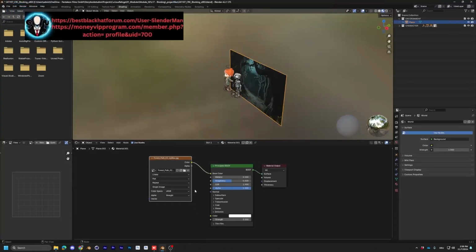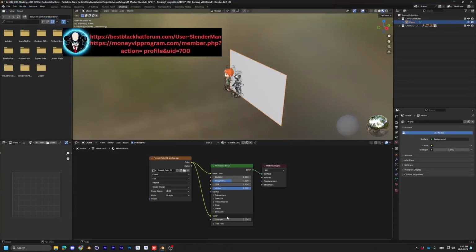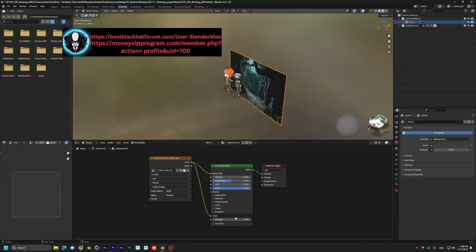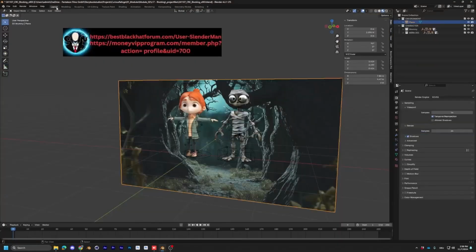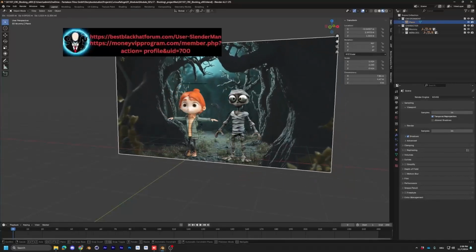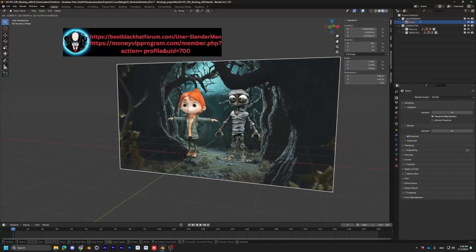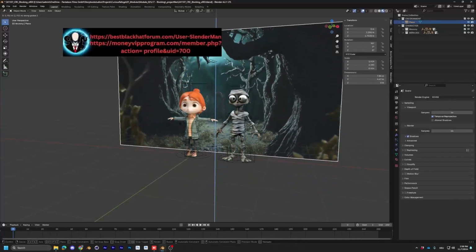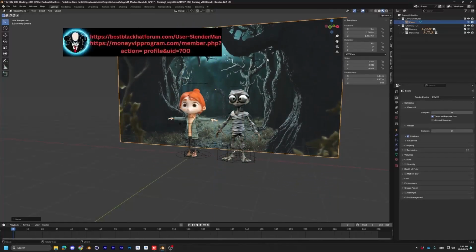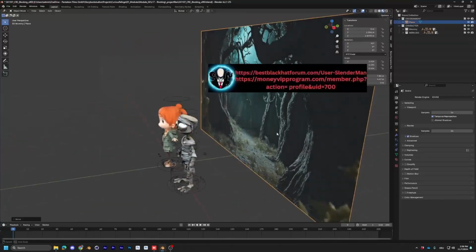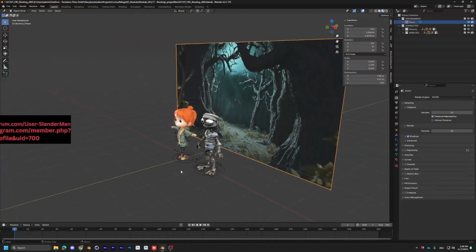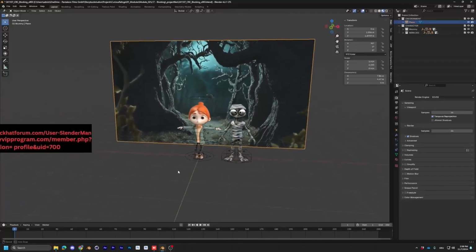And also what I want to do is put it into emission and put the strength value to 0 and the roughness to 1. Now you already see our background placeholder. We can move it a little bit up by pressing G and Z. And that's basically it for setting up our 3 assets for blocking our first shot.